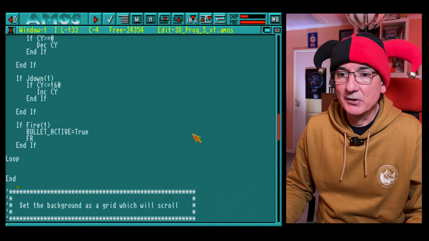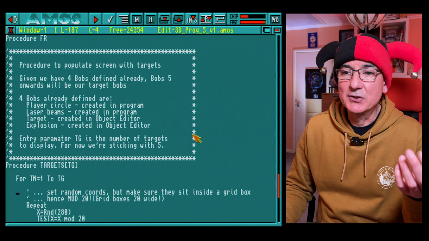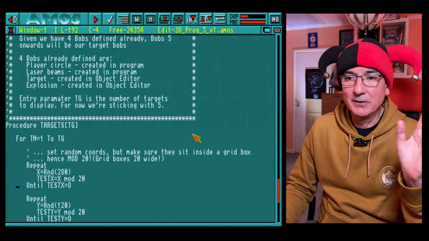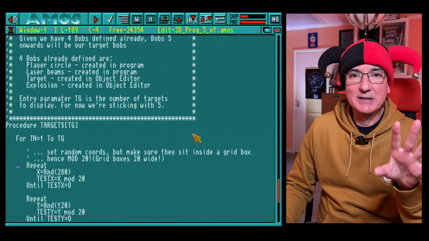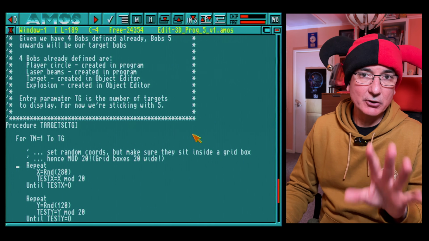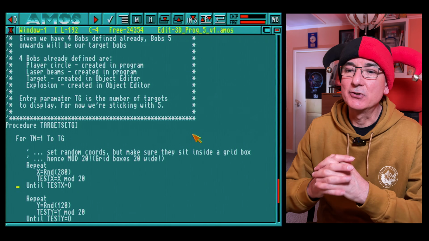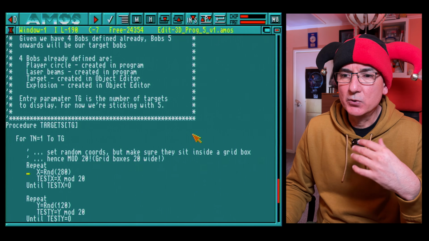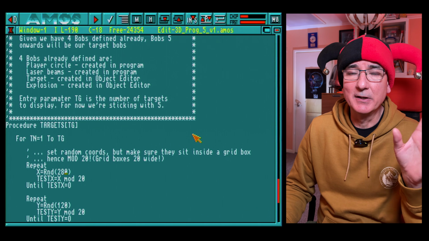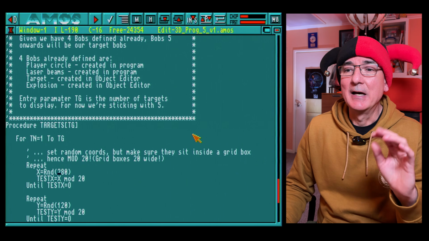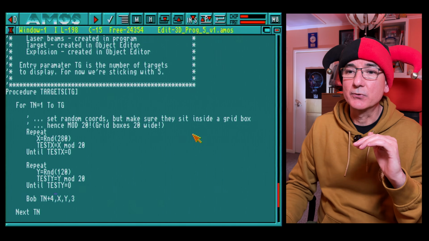So let's go down to targets, there we go. We basically have a for next loop over the TG value. We do a repeat until on these because while I'm generating these at a random X and Y position on the screen, I need them to sit within the grid in the background. I just thought it'd be a nice touch. So I'm doing a mod 20 check on those to make sure they are divisible by 20 with no remainder, and they therefore sit within those grids because the grids are 20 pixels wide.